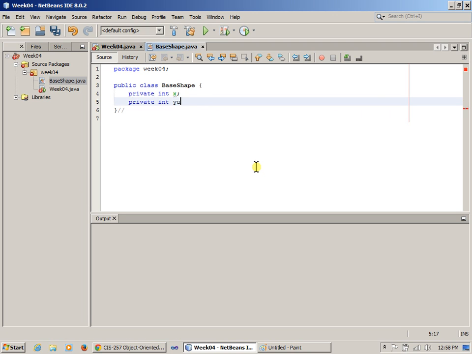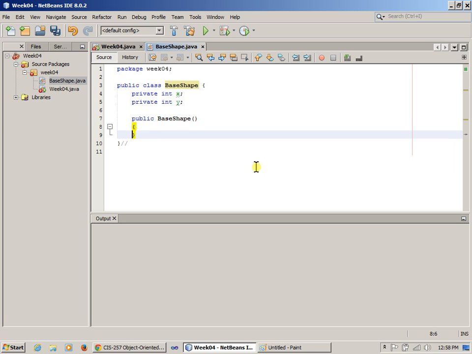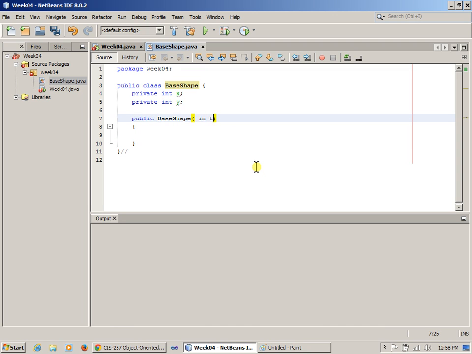int y, and then I can say, all right, let me have a public constructor for this base shape. And this is my constructor, and it's very simple. It will take two integers, int x and int y, and then it will store x in this object, and likewise, store y also in this object.